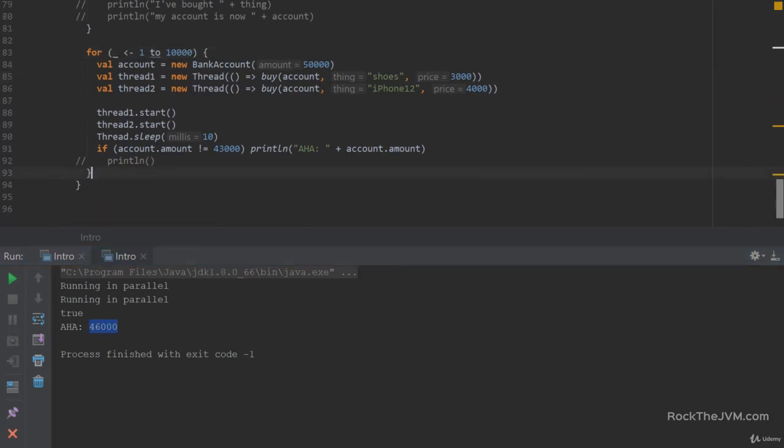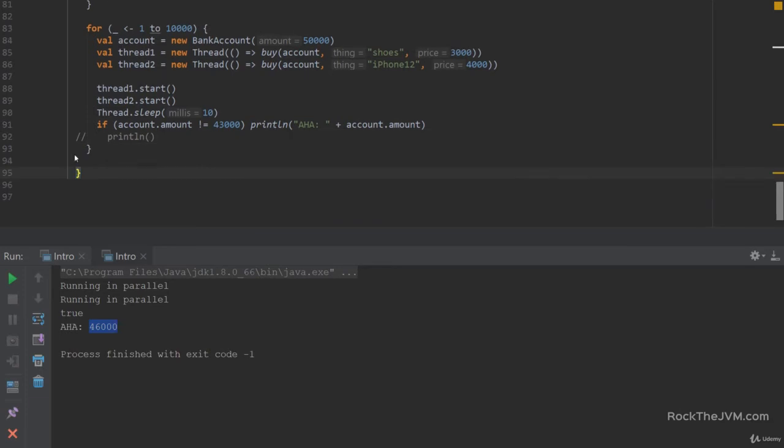So what does that mean? It means that we have 2 threads that have entered a race condition, and a user somehow managed to buy shoes and iPhone 12 and only extract $4,000 out of their bank account. So one scenario of why this could happen, say we have thread 1 which wanted to buy shoes. Thread 1 started with account with $50,000, and thread 2, which wanted to buy iPhone, started as well with $50,000.